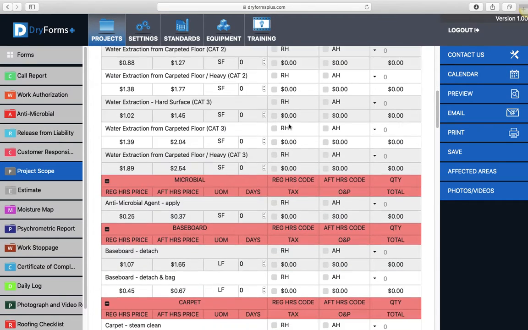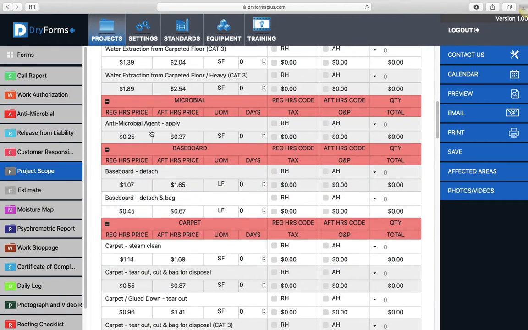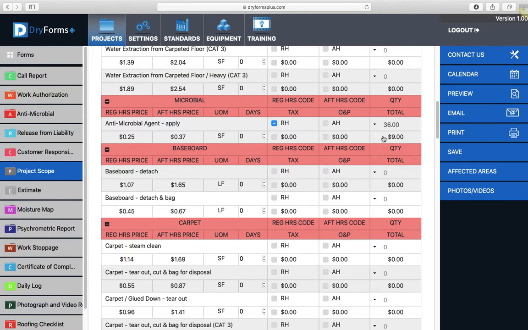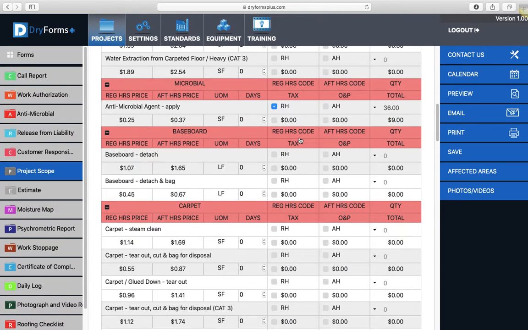Okay, we're going to go down to microbial. Say if we sprayed microbial in the entire room, we're going to select on the down arrow for the whole square footage of the floor, 36 square feet. It used regular hours here, $9 for spraying that.